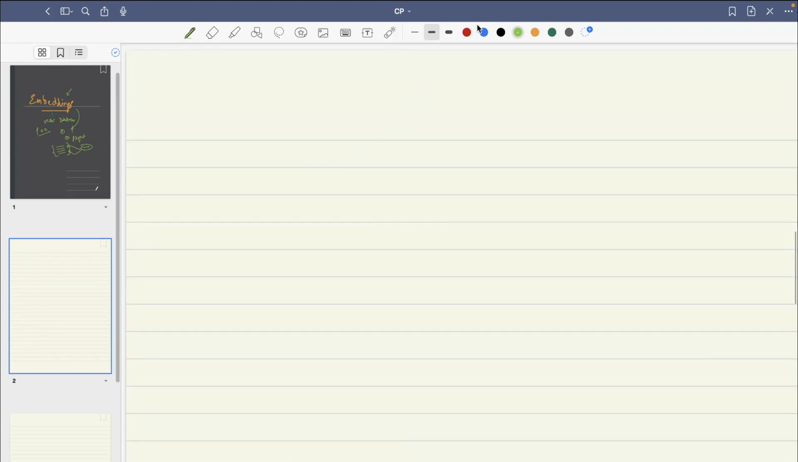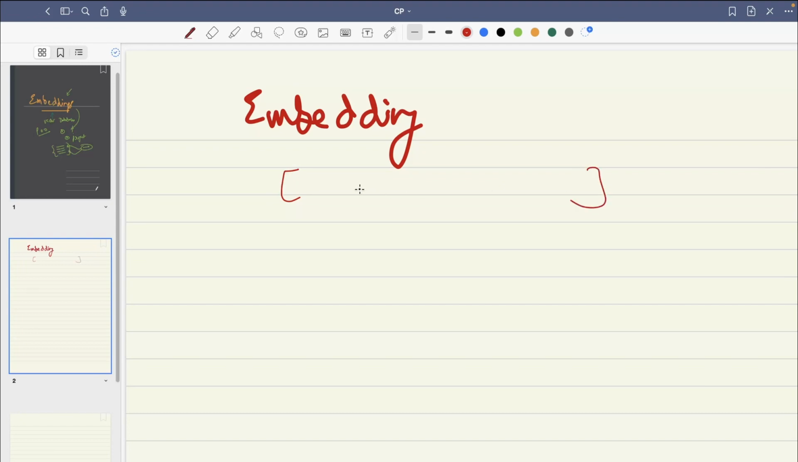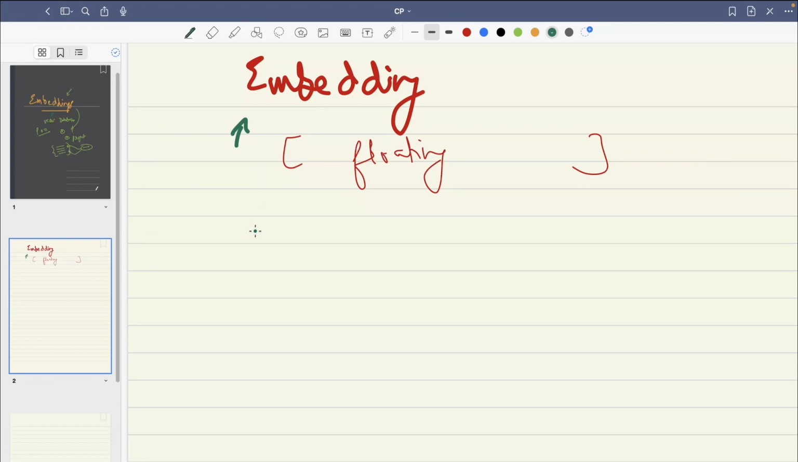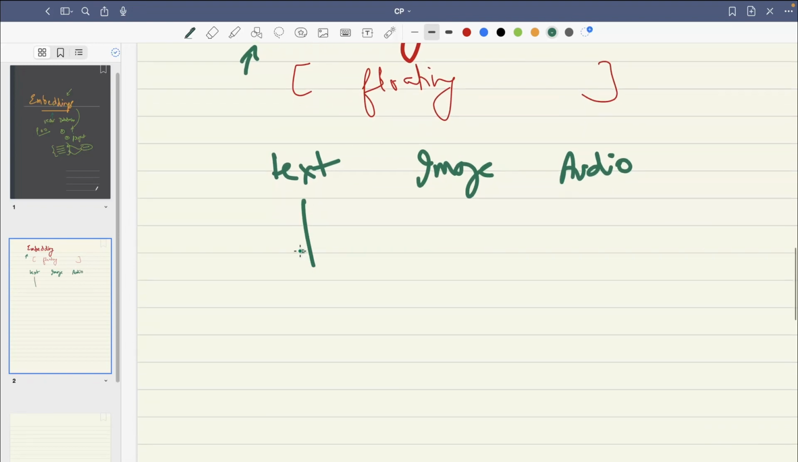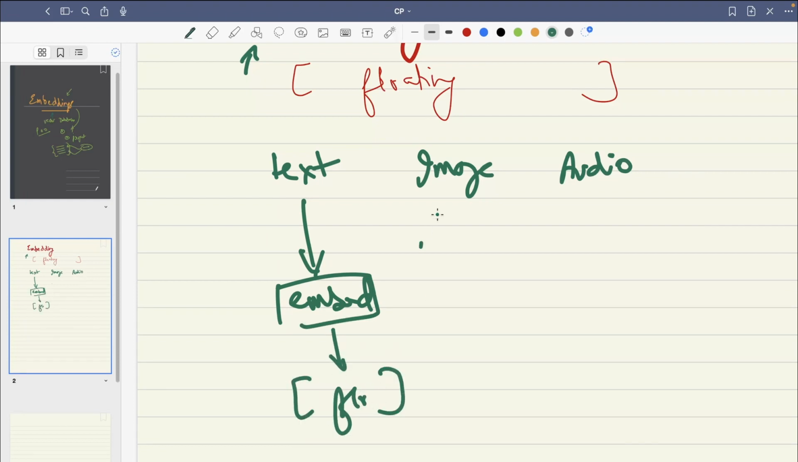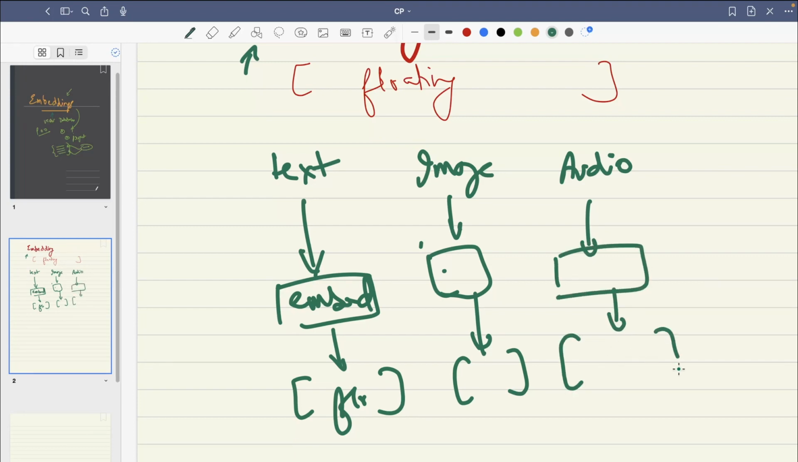So first of all, what is embedding? Let me change the color. In simple words, embedding is nothing but a vector of floating point values. Embedding is just a way to represent a text, an image, or in fact audio as well. An embedding model takes text as input, and it returns a vector of floating point values. In the case of image embedding models, it takes in the image and returns a floating point vector. In terms of audio, it takes in the audio and returns a floating point vector.